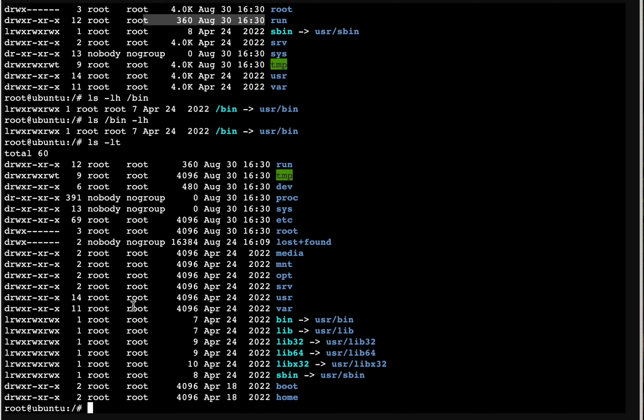So what was the t? Again, t for time, h for showing the files more in kilobytes, megabytes and gigabytes, a more human readable format. A is for all files, including hidden. L means long format, with most of the attributes actually, not all.